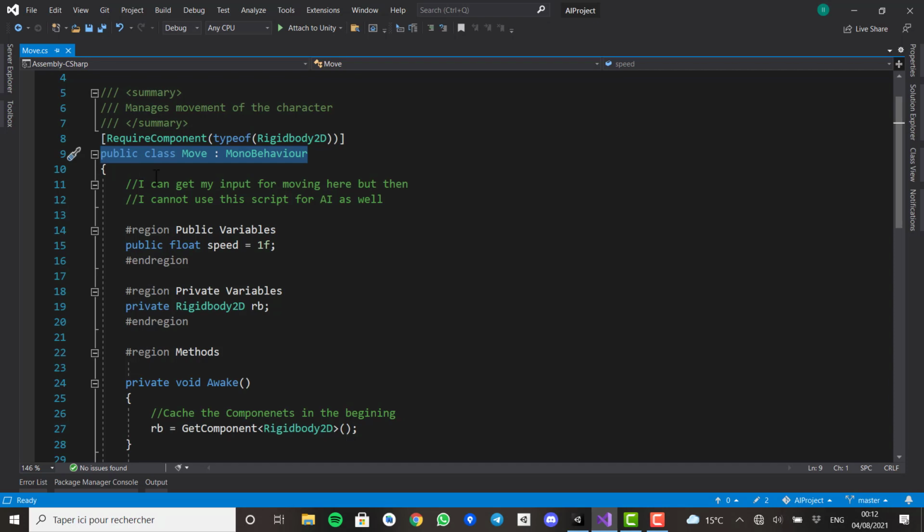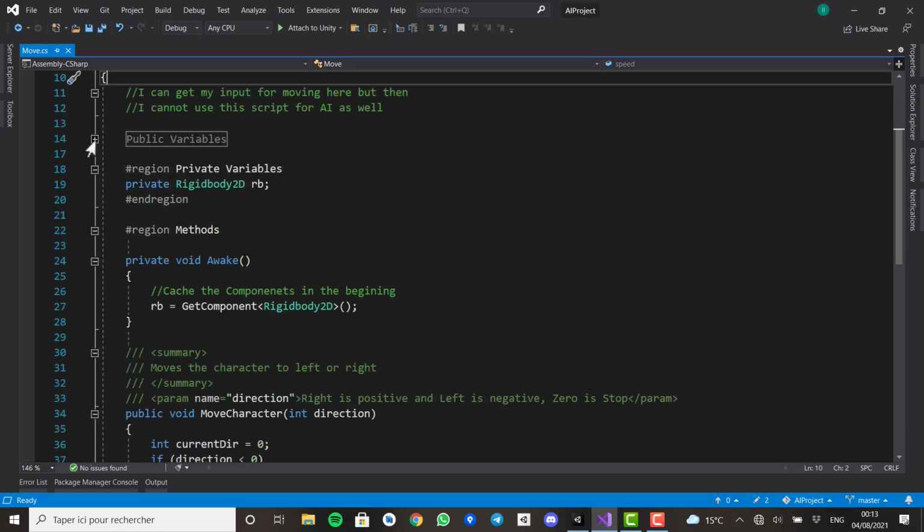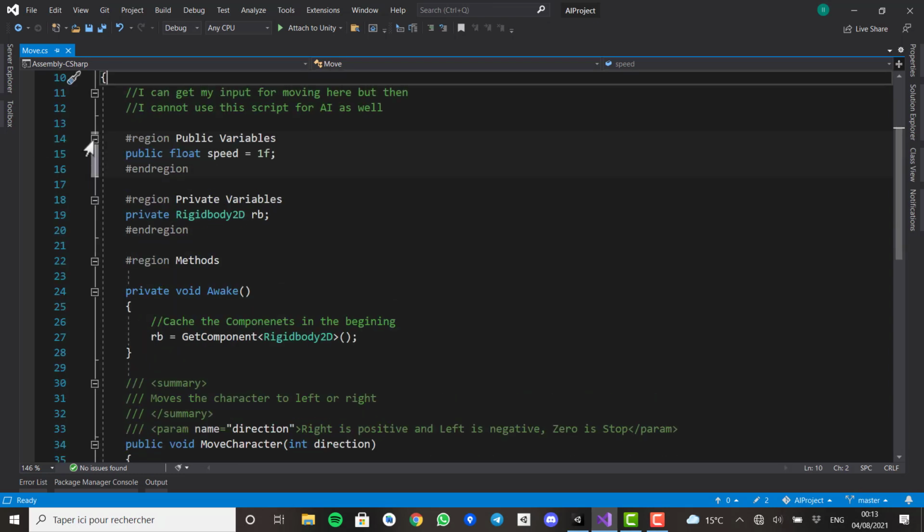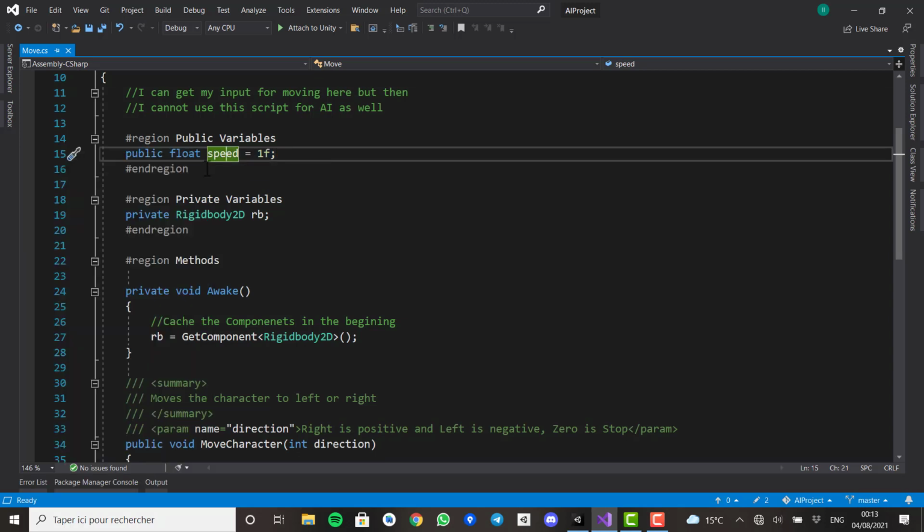Okay, in my move class, I have a RequireComponent of type Rigidbody, which tells the game object that this script is attached to that we are going to need a Rigidbody. So it says that this component is necessary for this script to work. That's why we have created RequireComponent. After that are my public variables, which is public float speed. I made it public so that I can change it using the inspector in Unity.